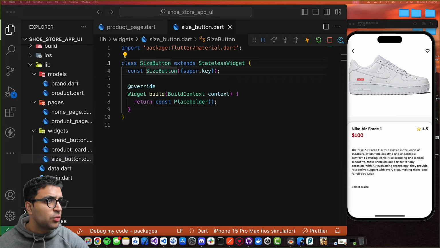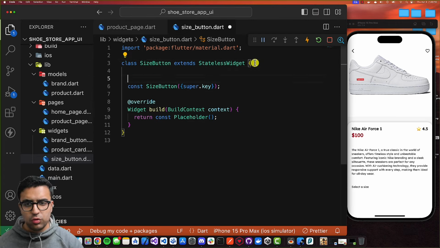So for the size button, we are going to be doing the following. I'll basically say that we're going to have two things passed to us. One is going to be a final int, which is going to be the size of the button. And then one is going to be a final bool for whether the button is selected or not. Then I'm going to say that these are going to be required named arguments that need to be passed. So I'm going to do this.size and then required this.isSelected. Save, everything looks good. Let's come to the build function and let's say that now we're going to be returning a Container.